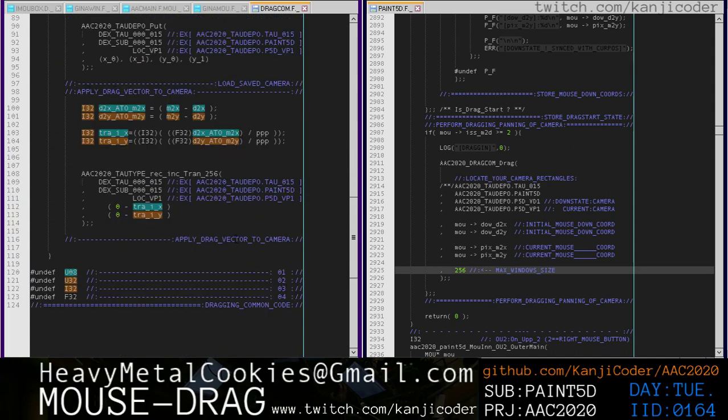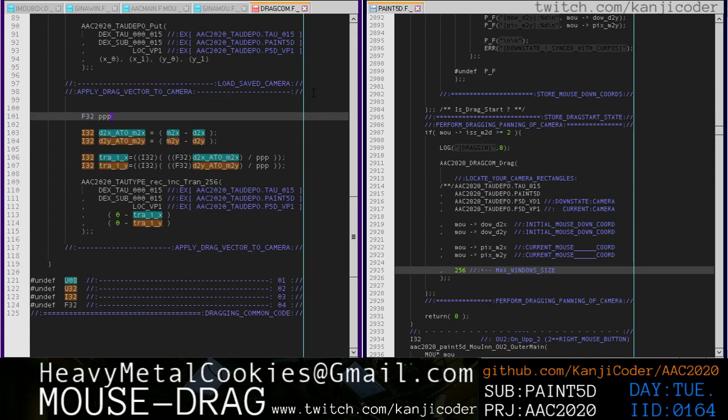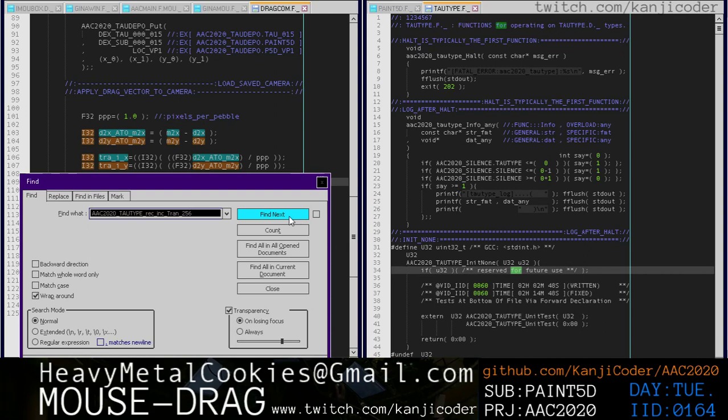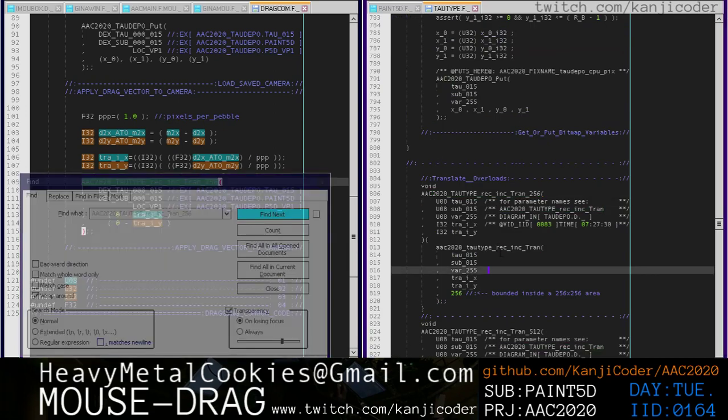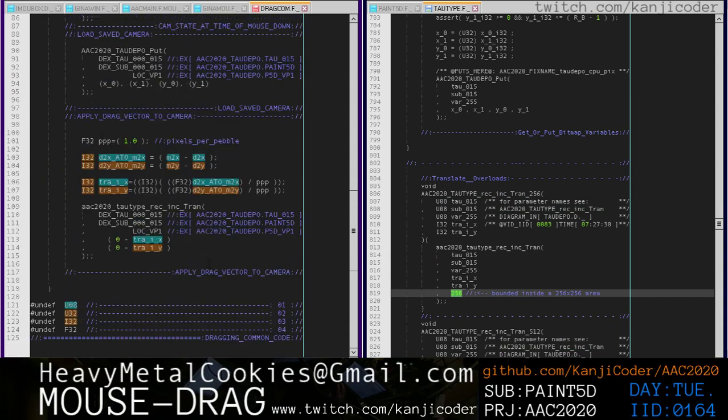Okay, and so we're going to have a float32. Right now, we'll set this to 1.0, and this is going to be our pixels per pebble, right? We're still going to have to figure this out. However, this overload we're using for the tau type, we're not going to do that. So if we look at this, this overload just calls this private function with the 256, right? So we're going to call the private version, and we're going to supply it this rectangle bounds, right, of 256.